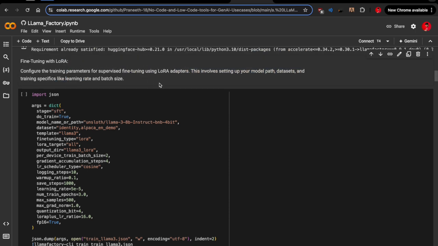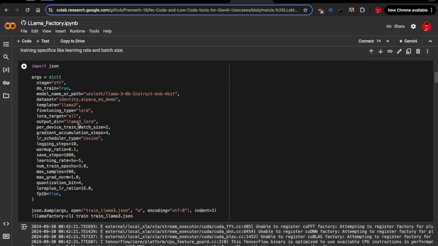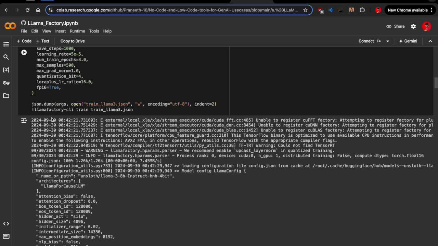So to configure the training parameters for supervised fine tuning using LoRA adapters, this also involves setting up the model path, datasets, and training specifics like learning rate and batch size. We can look at all of these arguments here: the stage, model name or path, this is the model that we are using, and the dataset, the template, fine tuning type, LoRA target, output directory. And for the supervised fine tuning, and then we have the dump arguments and open the model path.